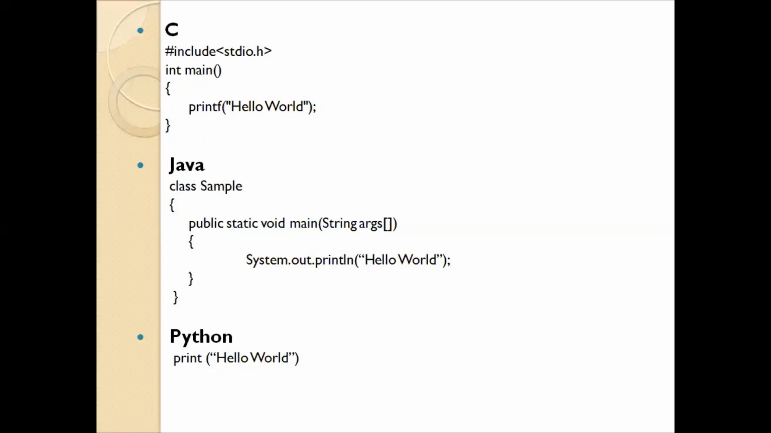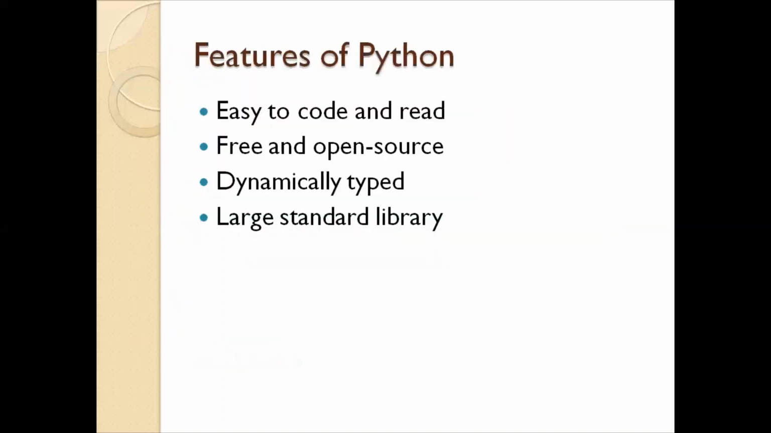Fine. Now, I'll explain a bit more about Python. Features of Python, if anybody asks you, you can say it is easy to code and read, free and open source, dynamically typed, and has a large standard library. There are some features of Python, but it is not limited to this much. Easy to code and read, we have already seen. We just have to write a print statement. Instead of writing so many curly braces and importing libraries, we need only one line. It's an easy programming language.